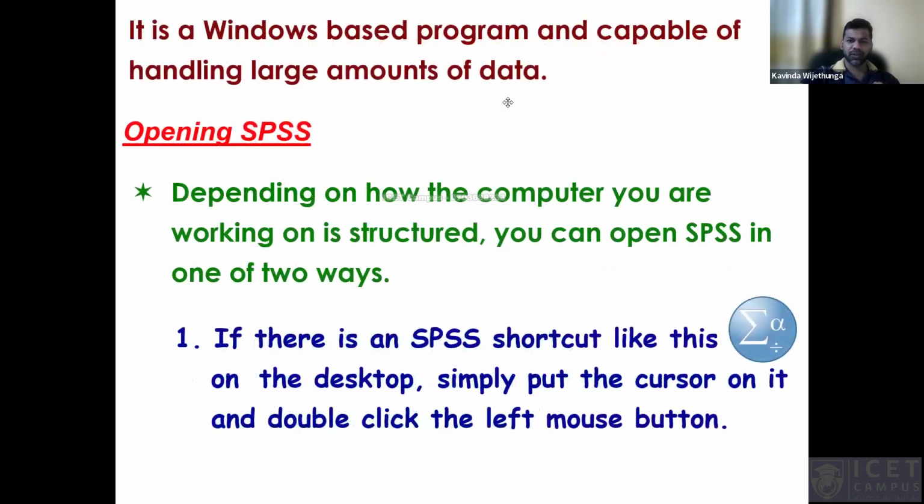It's a Windows-based program and capable of handling large amounts of data. I think it will be compatible with the Mac as well, but I don't have that and I didn't try it, so I can't tell it properly. I think it can be used on the Mac as well.